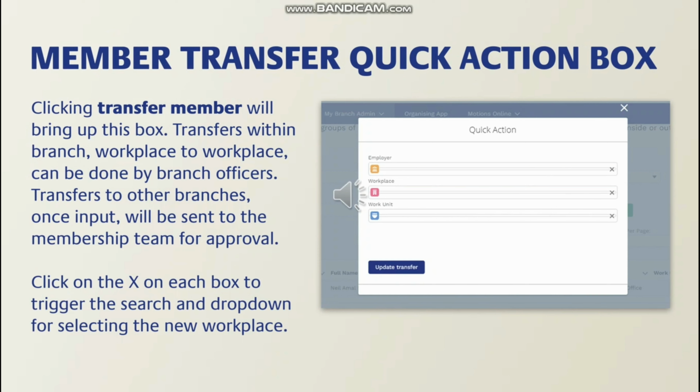Clicking Transfer Member brings up the Quick Action box. Click the X to activate each search field, then find the employer first, then the workplace, and finally the work unit if applicable. Then click Update Transfer. Transfers outside a branch will generate a case for membership to approve.